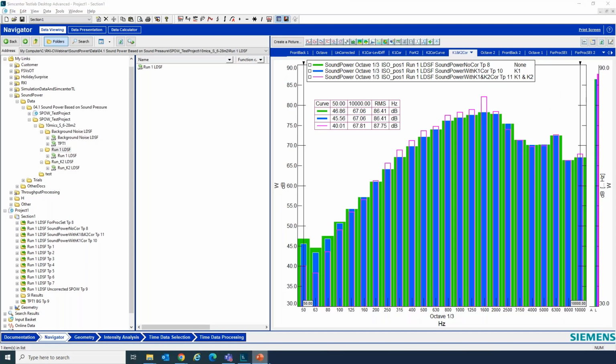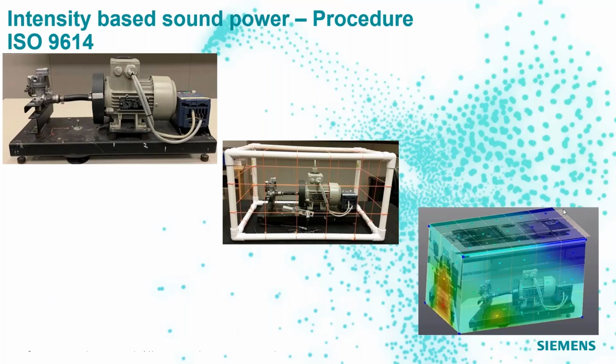Next, let's take a look at how to do the sound power based on intensity. In this example, there is a test object, which you can see in the top left-hand side here. We created an imaginary measurement surface using these cubes, and we split the surface area of each side into small grids, and we measured the sound intensity at each of these points within this grid. And finally, we can get a result like this.